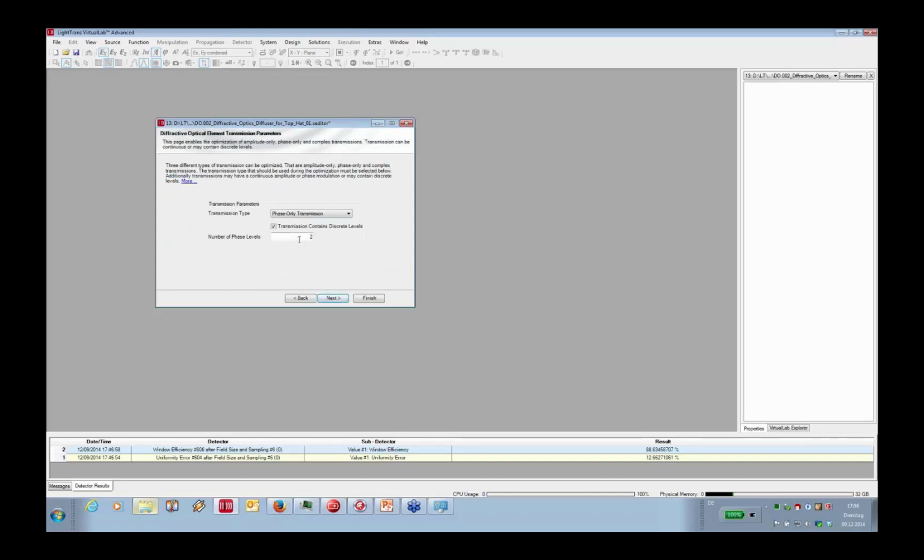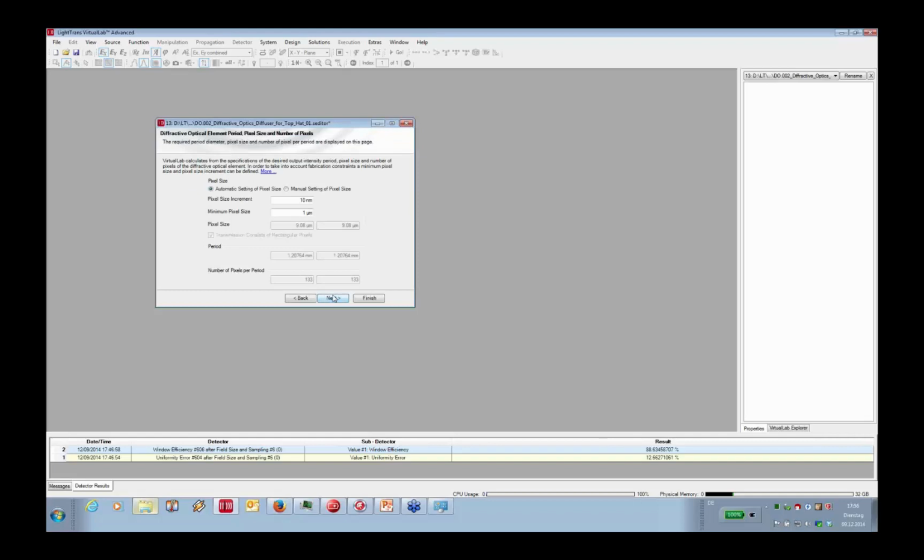So we can enter here on this side the number of discrete phase levels that we want to design. That means we will get a 2-level element here, and these 2 phase levels can be generated, for example, by 2 different height levels. And now Virtual Lab calculates automatically the required pixel size of the DOE and the period.